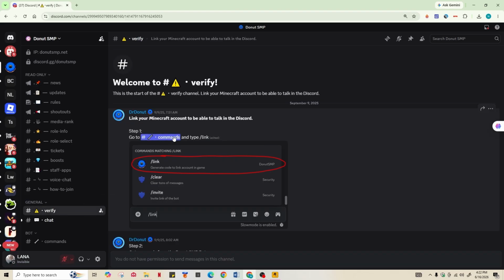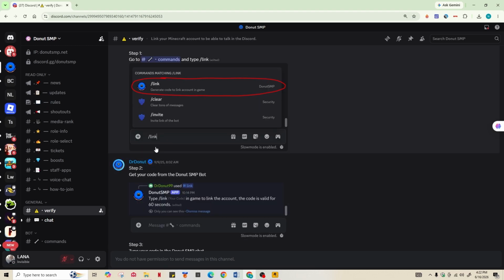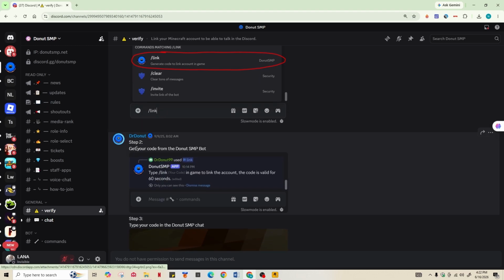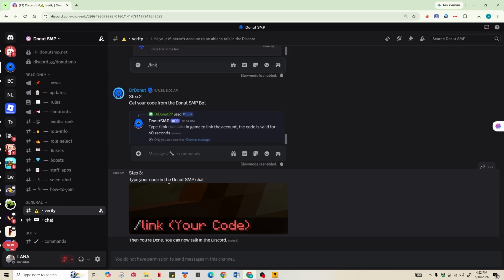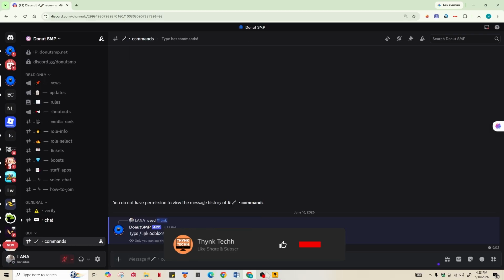So first, you need to go to the commands channel, type in /link, and you need to get your code from the Donut SMP bot. After that, you need to type your code in the Donut SMP chat. Then you need to go in the game and type in this code here, and you'll be done. You should receive a confirmation message in the Donut SMP server indicating that your account is verified.